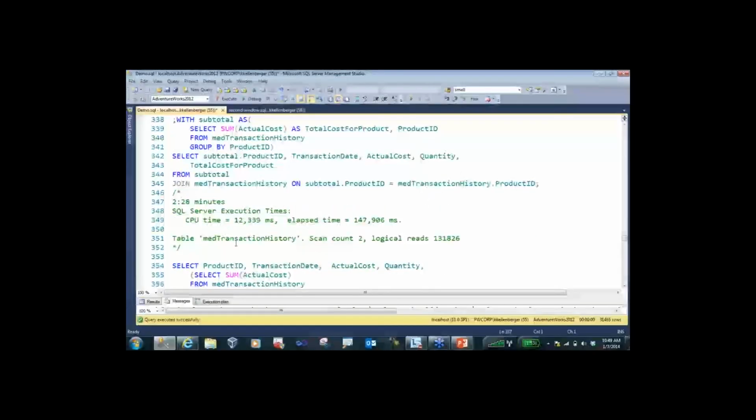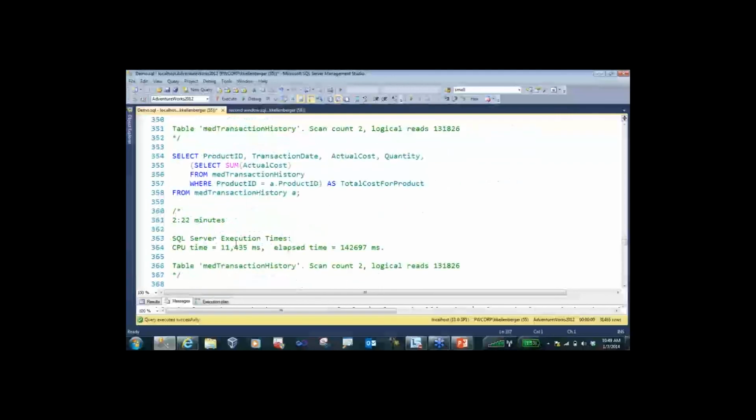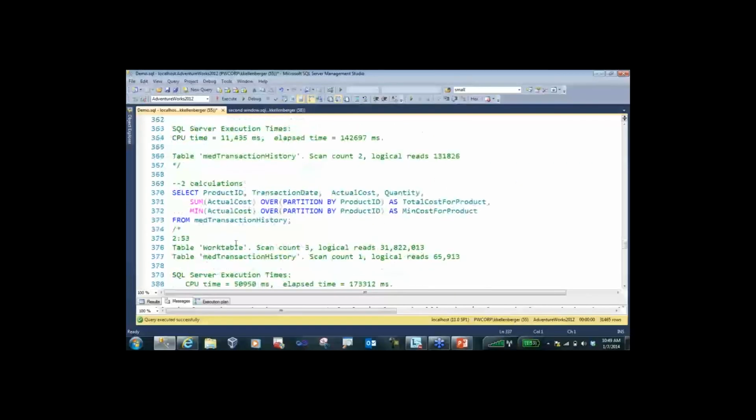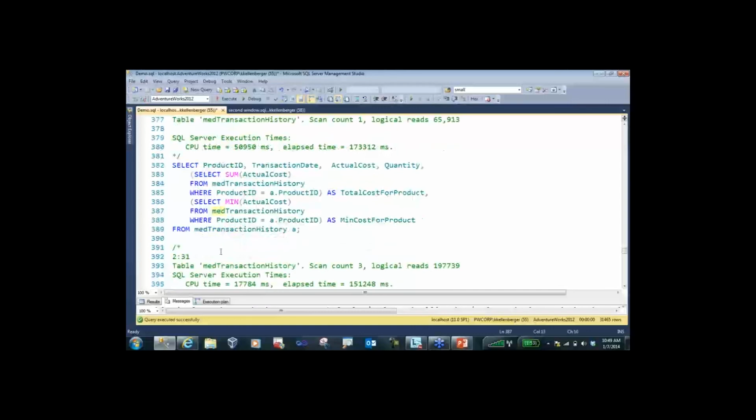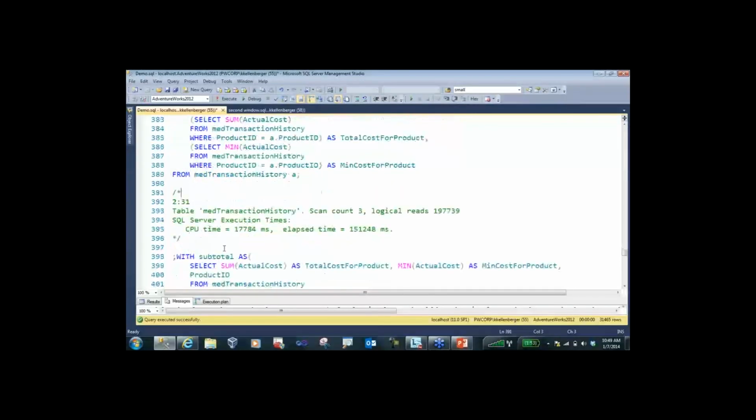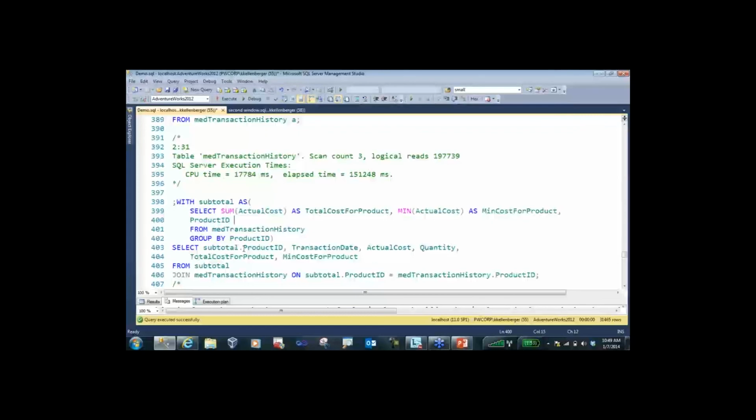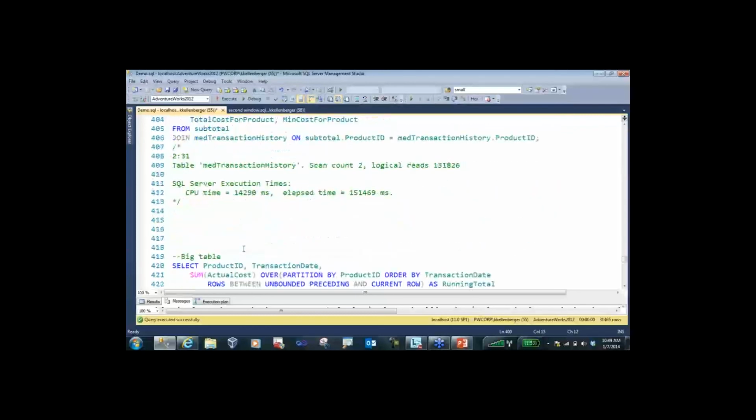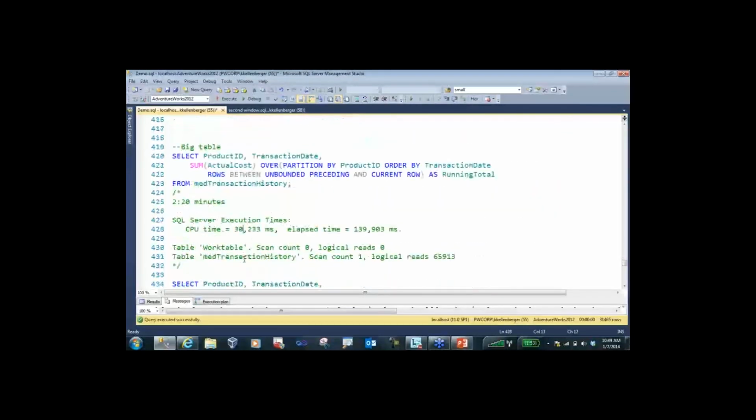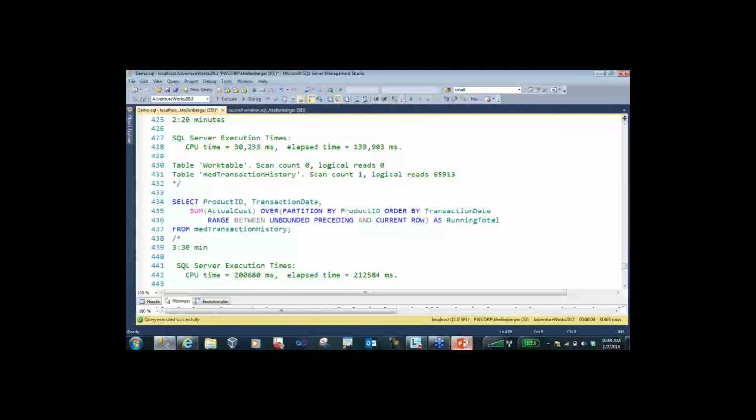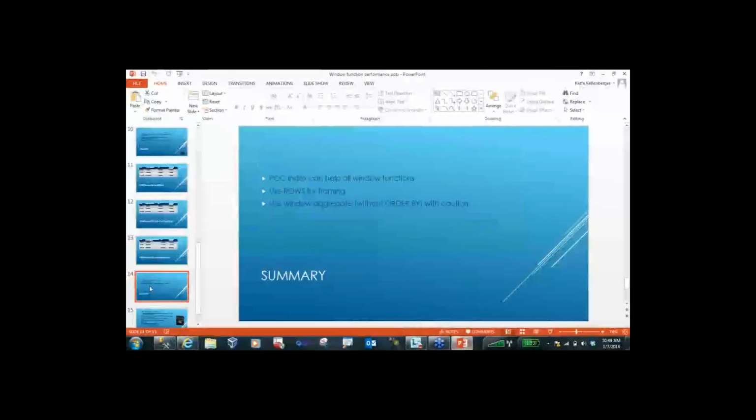So I have all the methods, just with the medium transaction history table. If you want to reproduce what I did, there's code at the beginning of the script that shows you how to create all the tables that I used. So that is, yeah, there's quite a bit there. I'm not going to go through all that. So let's go back to the slides.